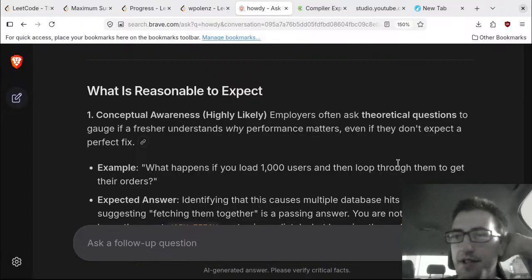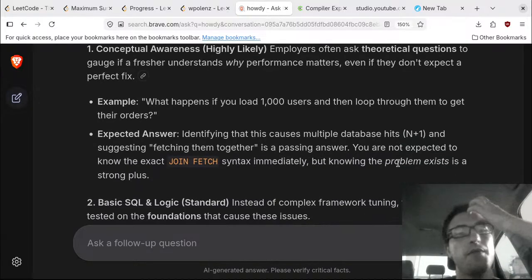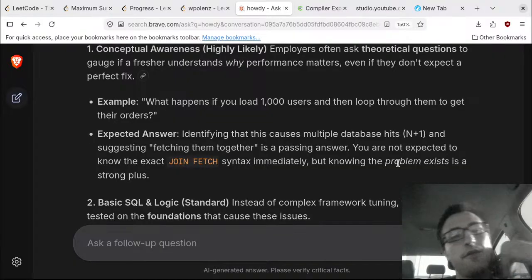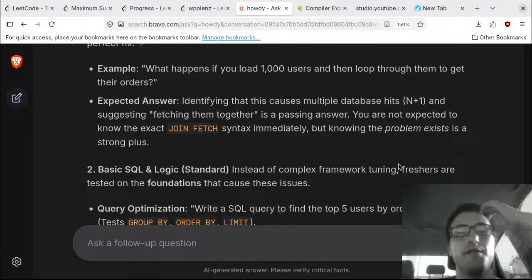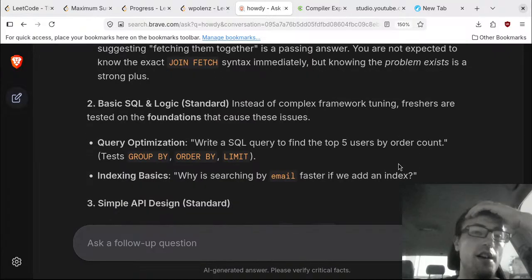Interviewers often ask theoretical questions to gauge if a fresher understands why performance matters, even if they don't expect a perfect fix. What happens if you load 1,000 users and then loop through them to get their orders? Expected answer: identifying that this causes multiple database hits and suggesting fetching them together is a passing answer. You're not expected to know the exact join fetch syntax immediately, but knowing the problem exists is a strong plus.